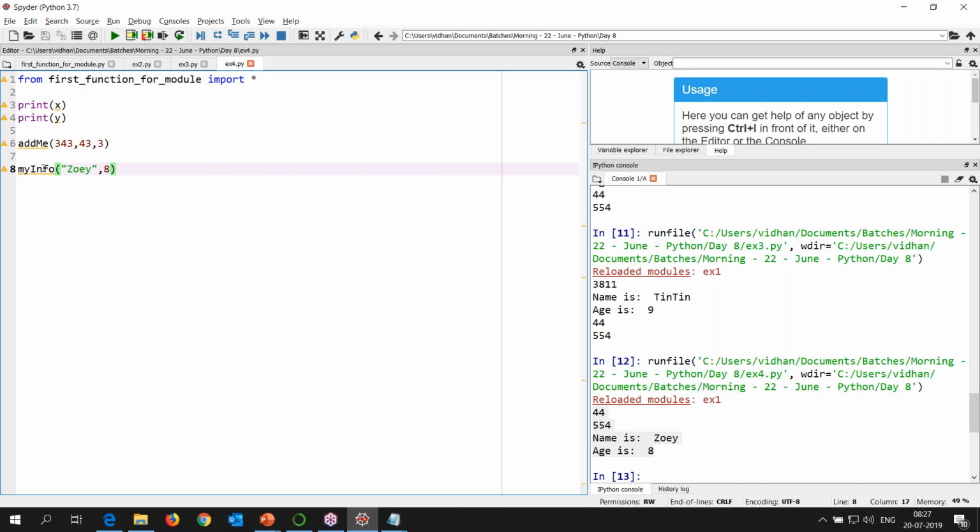That is Spyder's way of telling you that something is not right, and rightly so, because we are not using this file name, and we have not mentioned x, y, or add me or my info here anywhere. So Spyder is confused. But it can see that the code is being executed correctly. So this is the third way of importing, which is import everything.